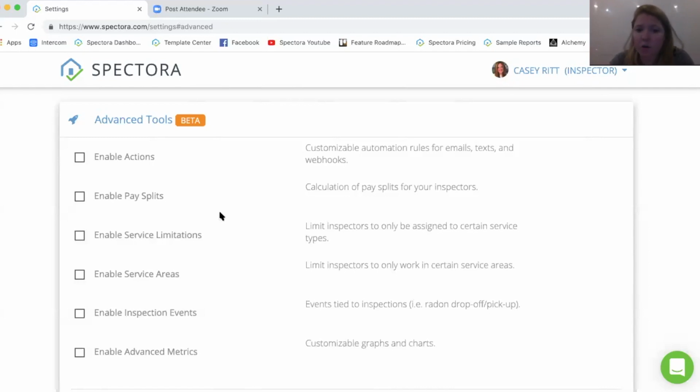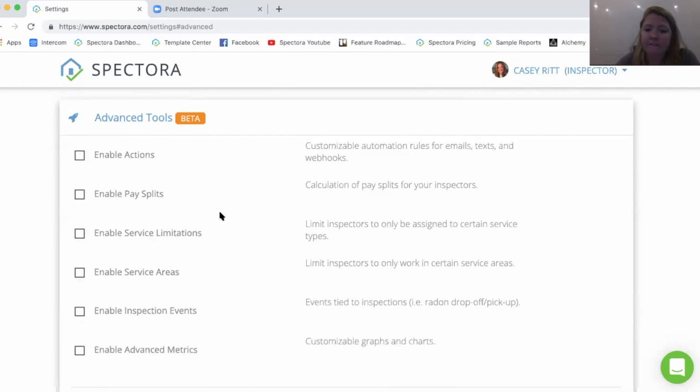Inspection events are going to be things like radon pickup or drop off. You can add secondary, tertiary, all these other events to an inspection, and they get put in your calendar and they're connected. And then advanced metrics is going to be an expanded business side of the current metrics section where you can essentially pull any piece of data. There are so many options in there. Tyler did an amazing job to be able to figure out exactly the metric you would like. And you can choose to have lines and pie charts and all of these crazy things.